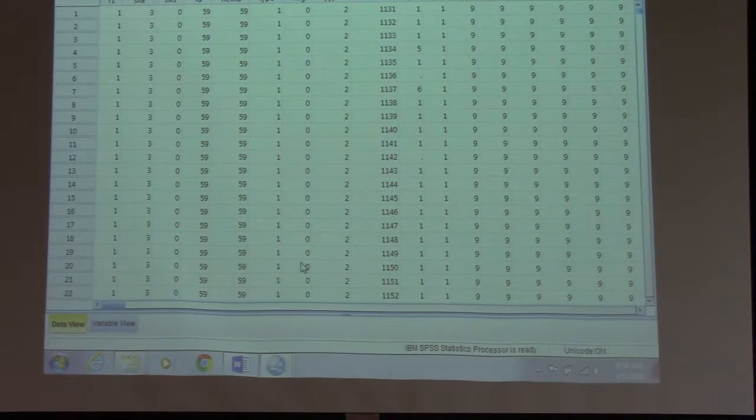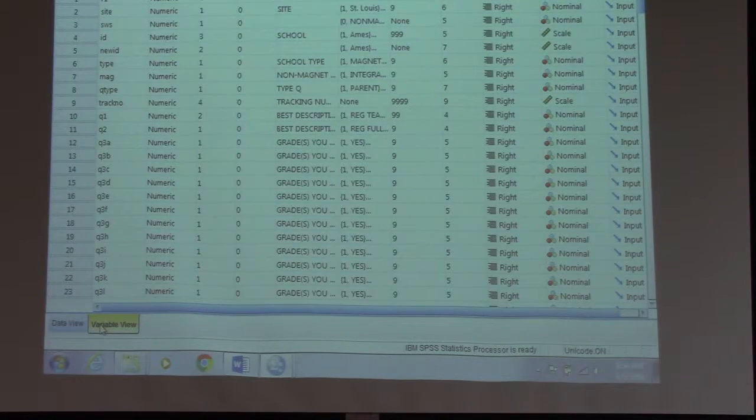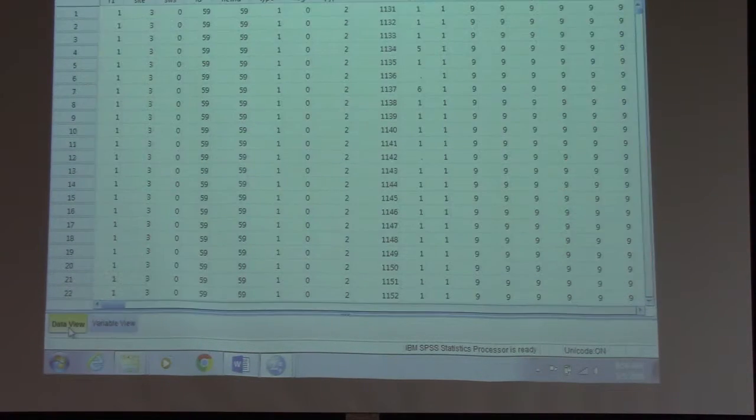Okay, Teachers 2 opened up, and at this point, I'm going to assume you know that you're looking at a data view, and if you click in the lower left here, you'll toggle back and forth between viewing your variables and viewing your data. Think of this just like an Excel spreadsheet when you're looking at your data view.